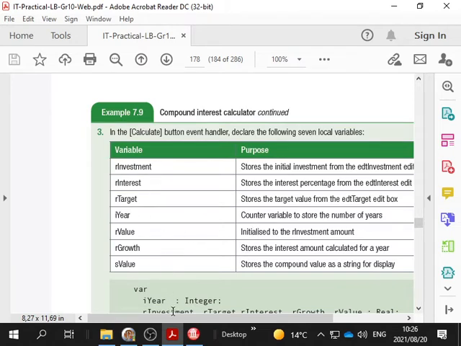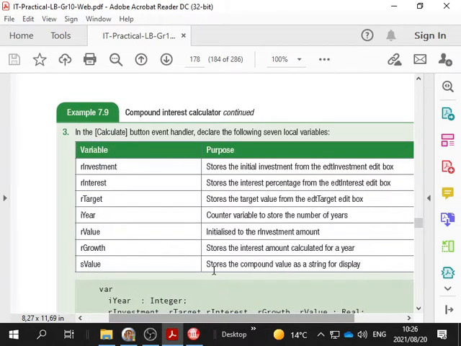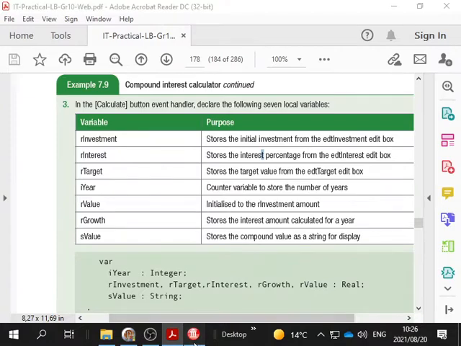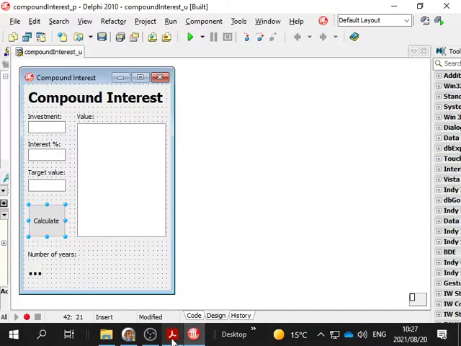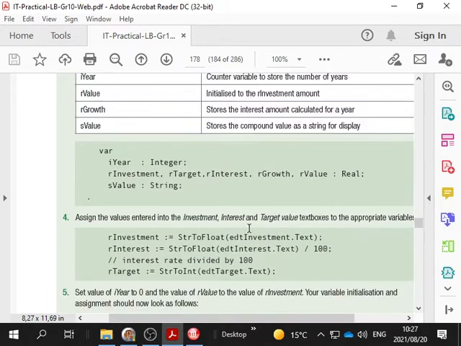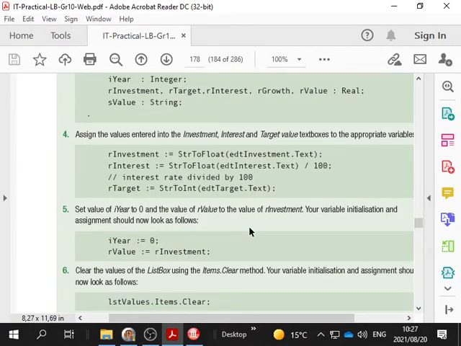Our investment is the initial investment. Our interest is the interest percentage, which is added from the edit box. Our target is what we want to have accomplished, how much money must be available, what our goal is. Our years, to store the number of years. Our value initialized to our investment amount. Our growth is the interest amount calculated for a year, and S value. Yes, it's quite confusing, isn't it, people? Very confusing indeed.